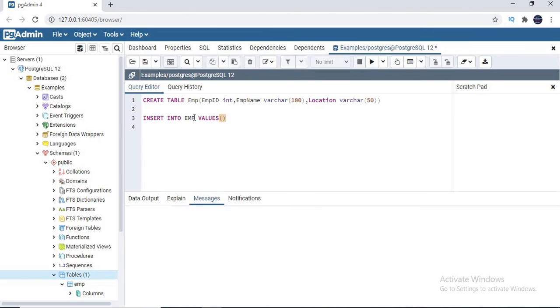I am not specifying the columns here, either employee ID, employee name or location, because I am planning to supply all the columns. If you are planning to supply all the columns, then you do not need to specify the columns, and I am planning to supply the column values in the same order as the definition. If I want to juggle between the columns, then I need to specify the columns here. But as mentioned, I am planning to supply the same order. First one is employee ID 1, employee name John. Whatever name you want, I'm just giving some sample names, John, and the location as UK.